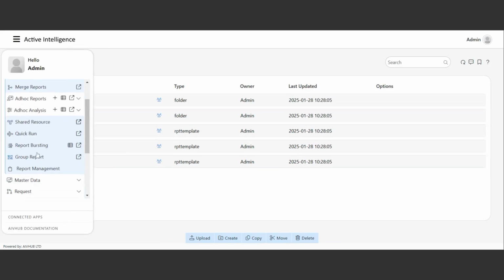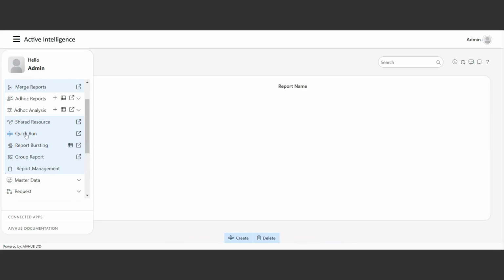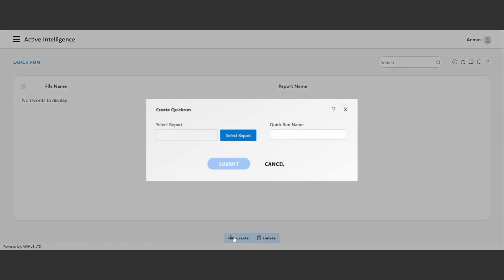Okay. Then there is quick run. If you want to create a quick run, you need to select the report here. What this quick run does is, whenever you select any BIRT report, it will have multiple parameters, and you don't want to select or type parameters each and every time. So you select the report and save it as a quick run.